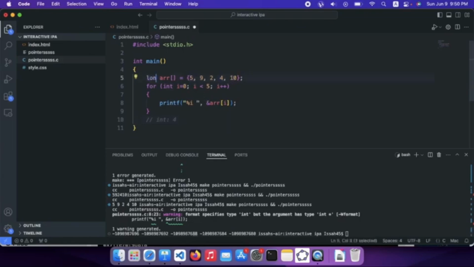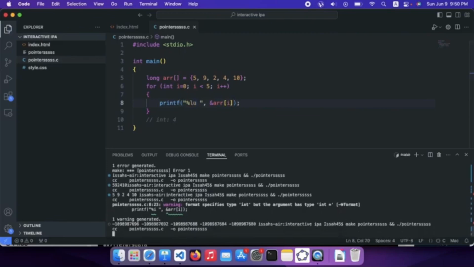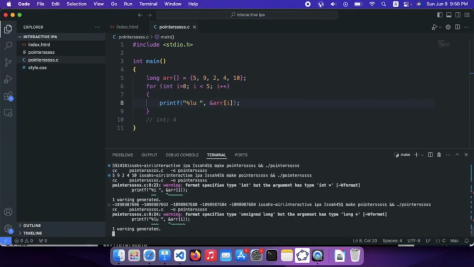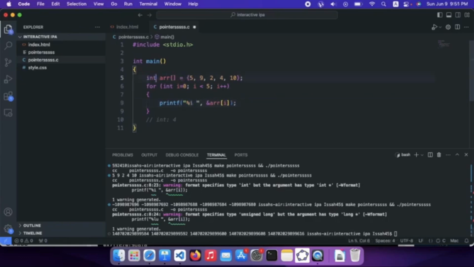Let's say it's a long. Longs have 8. So now that we run it, it's gonna say basically the same thing. But it's gonna keep adding 8 instead of adding 4. So you can see there's an 8 difference. Anyways, back to integers.